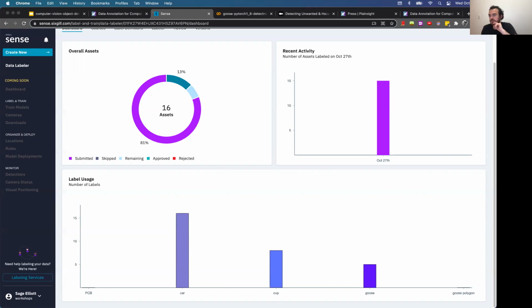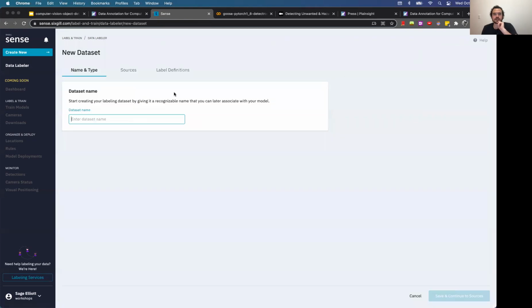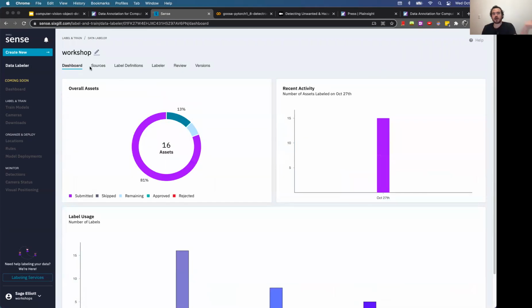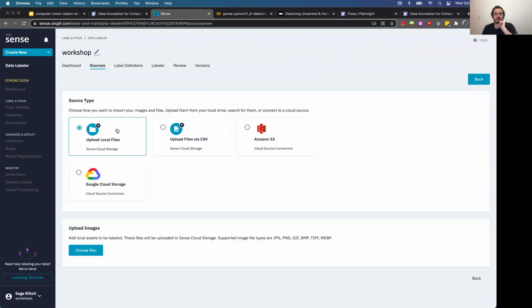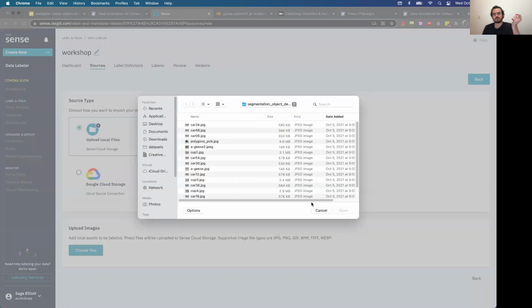So with the, how do I select the source? Selecting the source, you can hit new data set, give it a name, and then go to the sources. Actually, if I go back in, you can upload new data here as well. So you can add a source, and then I just selected a local file for now.